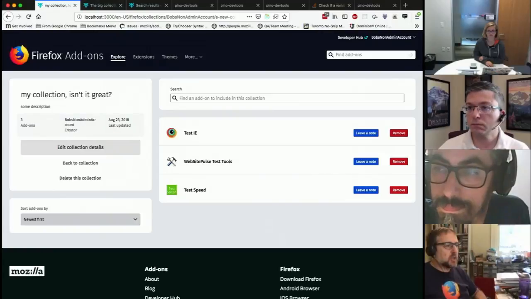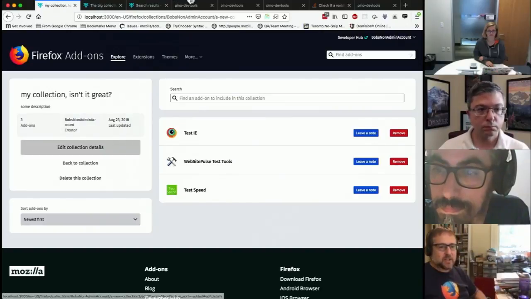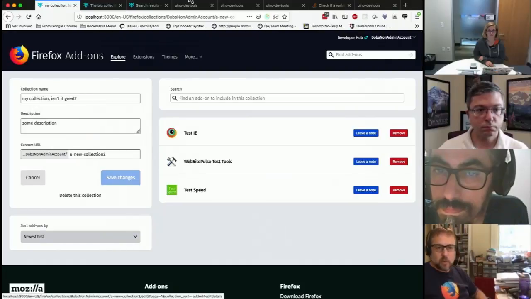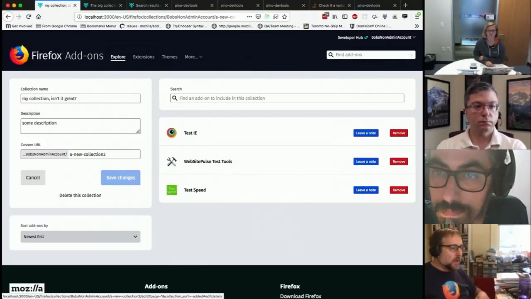If I want to make changes to the details of the collection, the name of the collection, the description, or the slug, which is like the shortcut, then I can click on this Edit Collection Details button. And now instead of looking at the details, it switches to a form. By default, the Save button is disabled because I haven't made any changes. There isn't actually anything to save here right now. But if I go ahead and make a change, then the Save button becomes active.